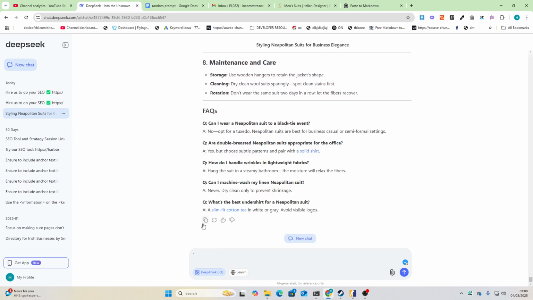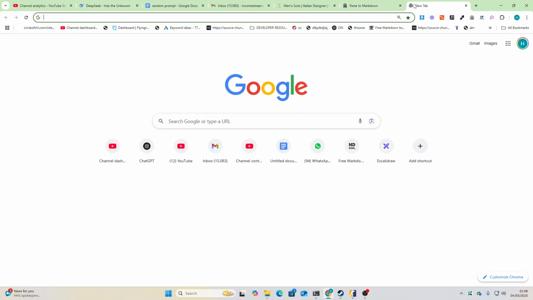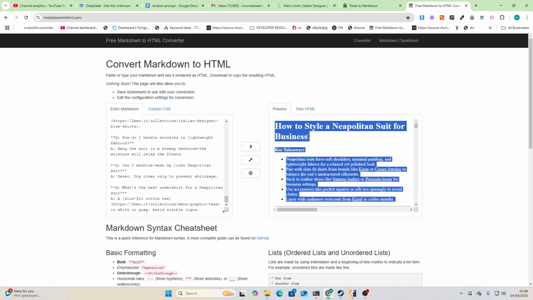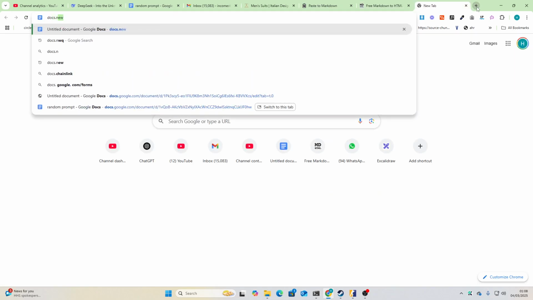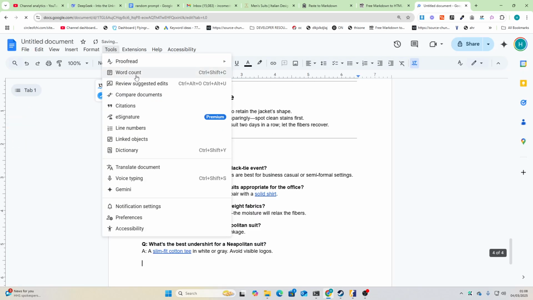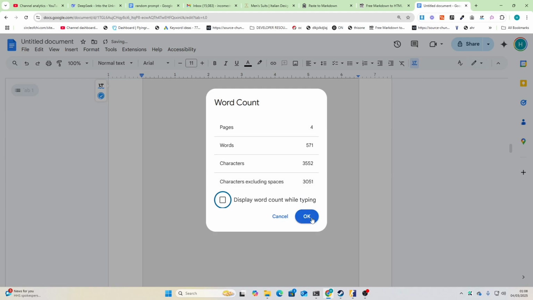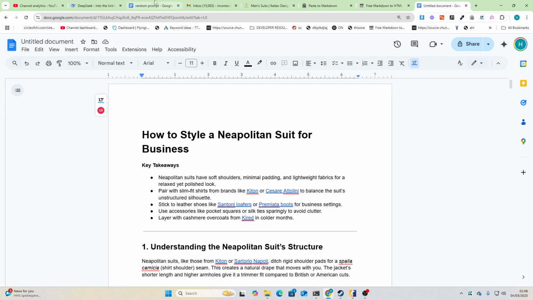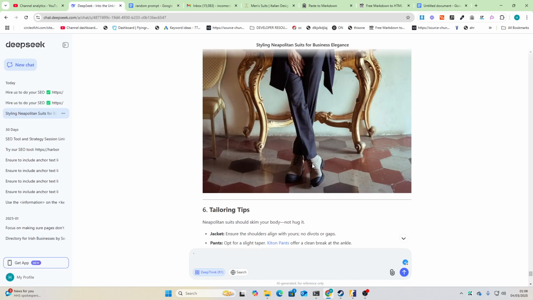So let's just do a couple of tests on the output here. We'll go to markdown to HTML and put it here. Then we'll grab the article and go to docs.new. The first thing we're looking at is how long the article is. It looks like it's about 1,000 words. Nope, it's 571 words. So it's not that long for sure. It would be good if this was a little bit longer.